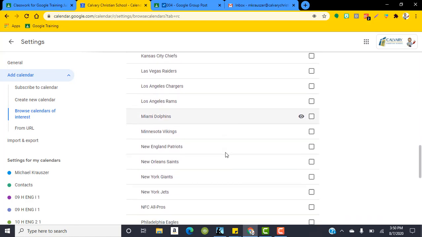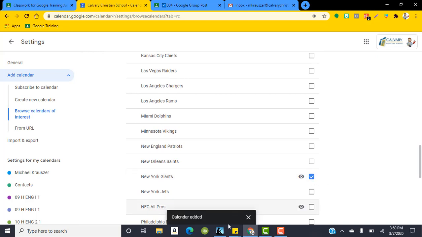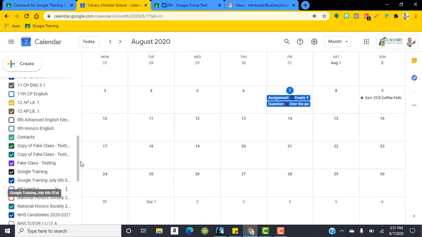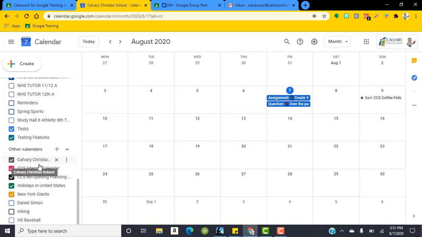So I want to scroll down, find the New York Giants. I'm going to check that box for New York Giants, and now it says calendar added. Now, if I go back to my calendar, there's nothing really in August, but if I scroll down on the left-hand side to other calendars, there is one now called New York Giants.